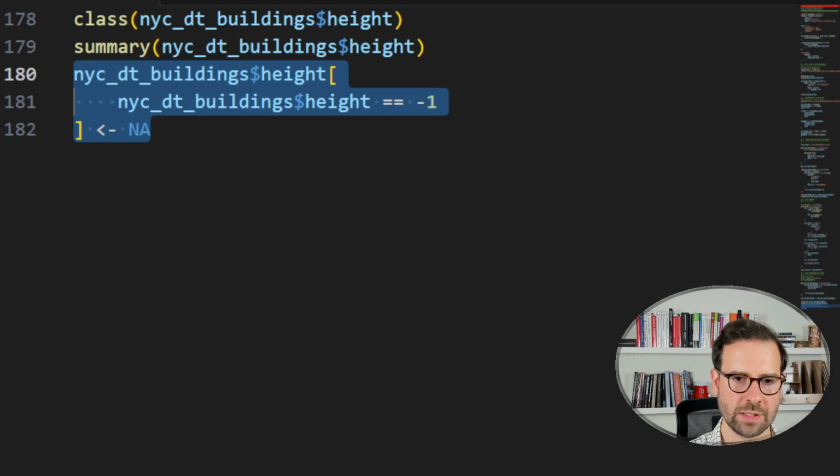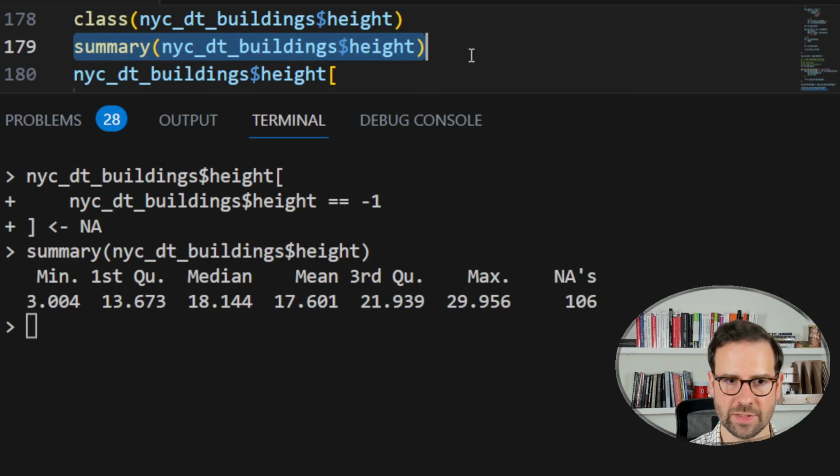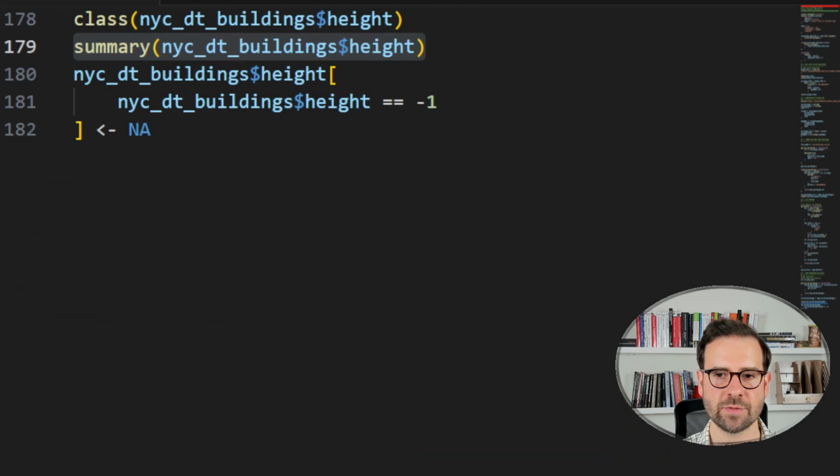Once we run this and quickly inspect once more the summary of this height, you will see that now instead of having -1 here, we are actually having 106 NA. So these are just not going to be shown. I suspect that these are very, very small buildings where probably the model didn't really figure out what these are. Maybe some kind of small stores in the park or something like that. Anyway, now the minimum height is 3 meters and the maximum is again around 30 meters. All right, this is really good.